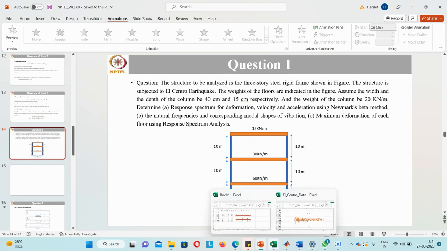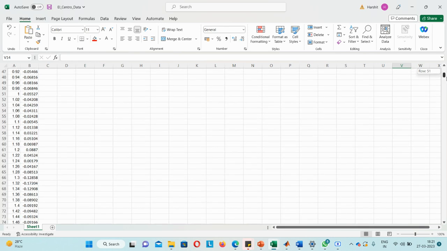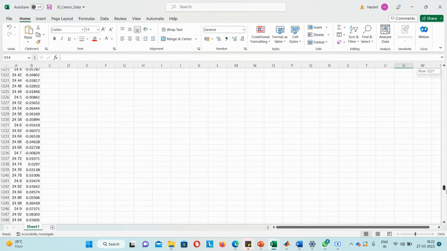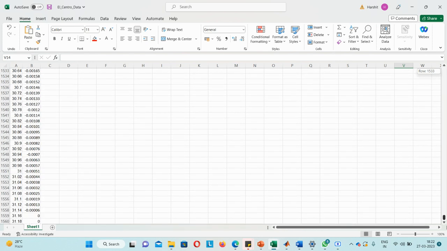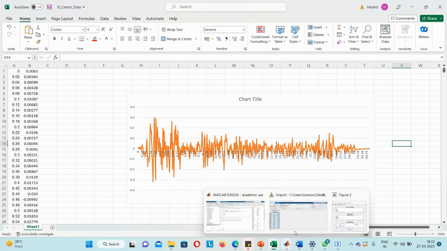Now I have the database for El Centro's earthquake, and it looks like this. So this is the time and the ground acceleration value. It ranges up to 31.18 seconds, and this is how the vibration of ground is occurring. This database is freely available online, so I have picked the database from a source, and this is the El Centro's earthquake vibration.